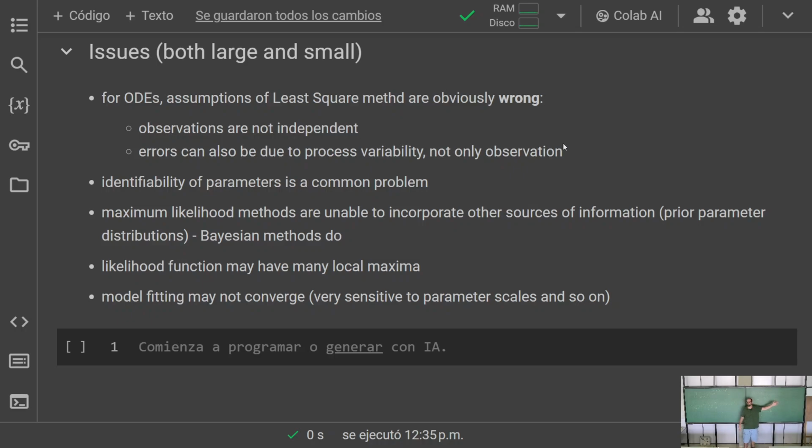Right? When you try to fit, you're fitting the product P times B, not each one separately, right? If you try to fit them together, P and B, you don't have data to fit them separately, you know? So you see what I mean? Yeah, because what you're observing is actually the product of them, right? So this is the identifiability.